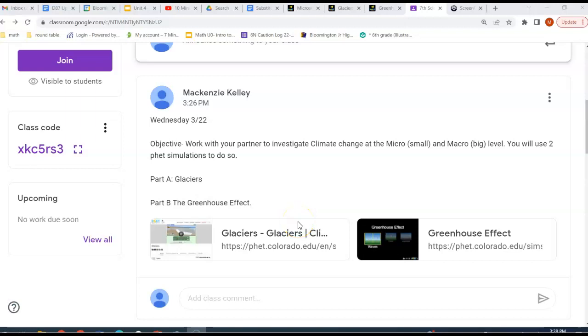Okay, so today for Wednesday, March 22nd, your objective for science is to work with your lab partner to investigate climate change that occurs at the micro, or really small, level and macro level. In order to do this, we're going to utilize two different PhET simulations. The first one, for part A, is glaciers, and the second one, for part B, is greenhouse gases.